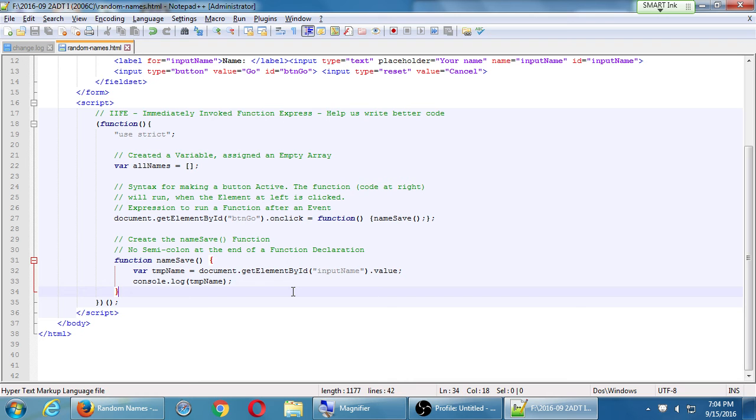Okay, so we're getting some output to the console, but we want to get it to the user. But wait a minute, I want to build my set of names. I want to store all of those names. I've got an array that is supposed to be used to hold all the names that the people enter, not just one at a time, all names. So what we'll do is we need to add this item to the array.